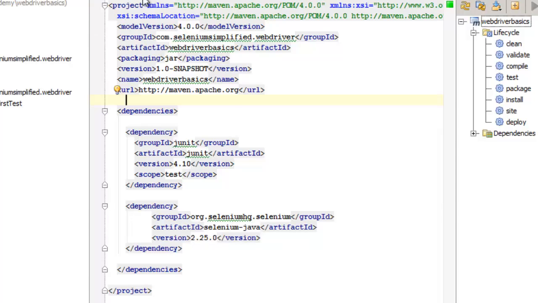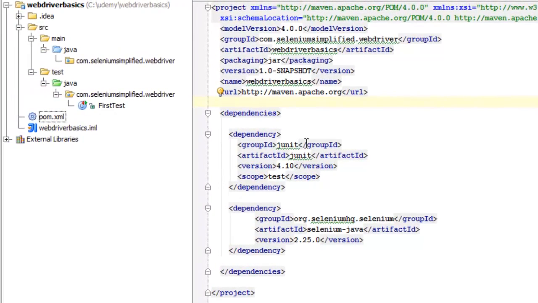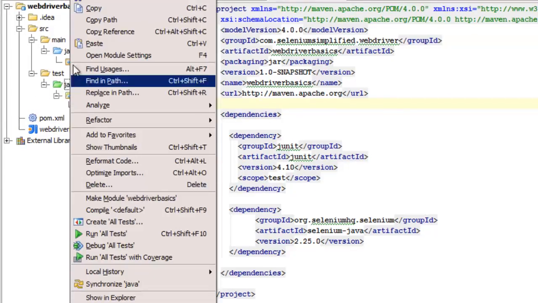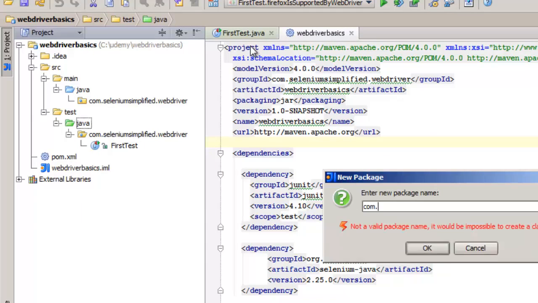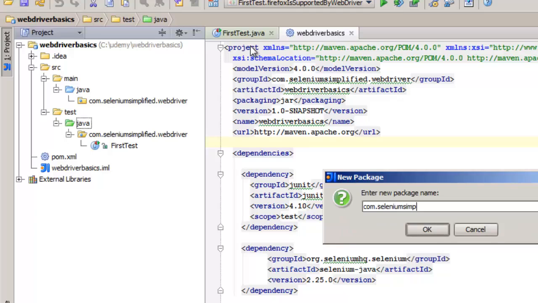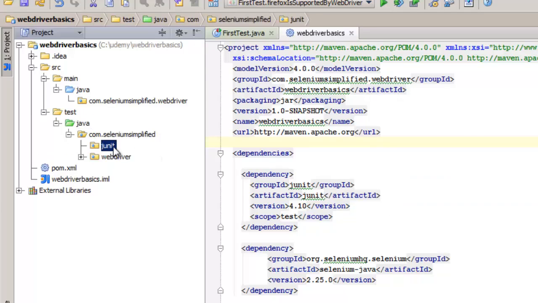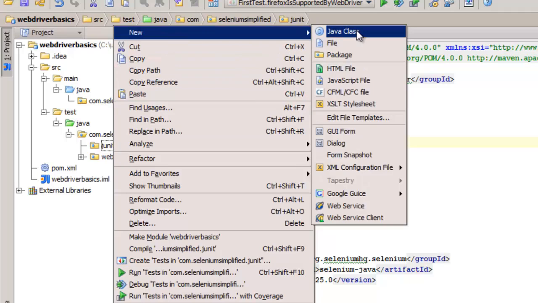So when I start writing my JUnit test in here, I know that JUnit is already in here as a dependency, so I know I can do all my imports. So let me create a new package to put this in. I'm going to do com.selenium simplified. In fact, I'll put it in here. Selenium simplified.JUnit. There we go. So let me create a new class.